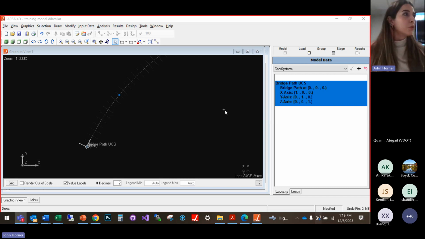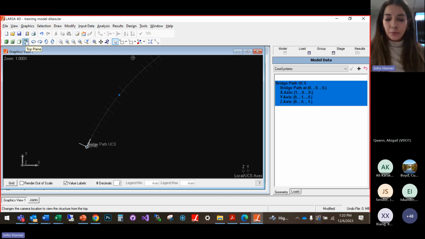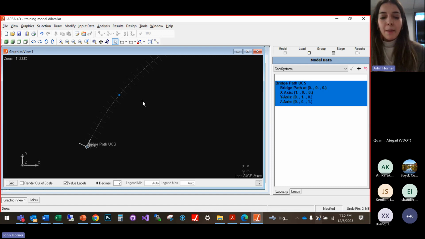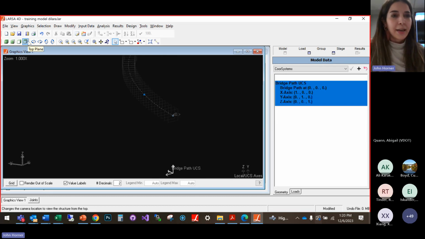Okay, then let's move to members. Now you can switch to the top plane, as I mentioned, by using this tool, and see the joints. Now we will draw a member between these two joints. You can also use this 3D view. Let's see, or let's stay in top plane.